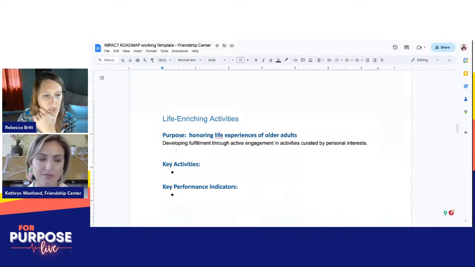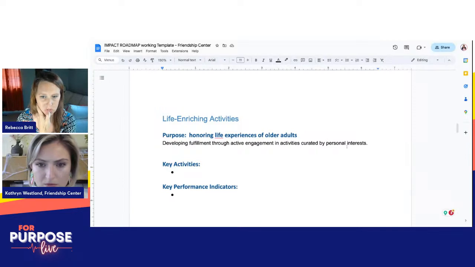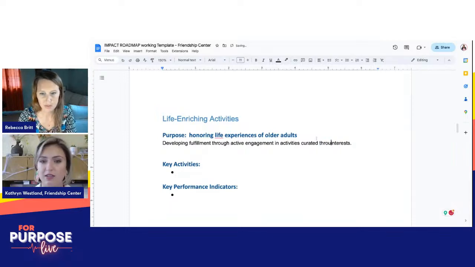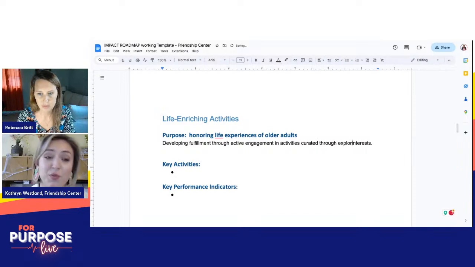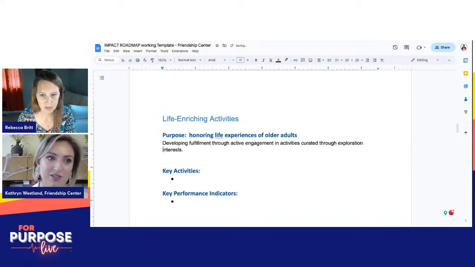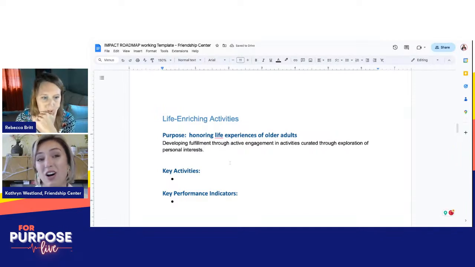That personalized model. So do you think developing fulfillment through active engagement and activities curated by personal interests? Yeah. I wish there was a way to say personal interests that we discover with them. I don't know how we'd be able to say that. And if you think that is clear enough, but it is a process, particularly working with adults with different forms of dementia. The verbal communication is something that can be lost, damaged even in very early stages of cognitive impairment.